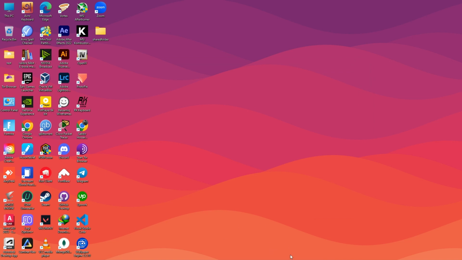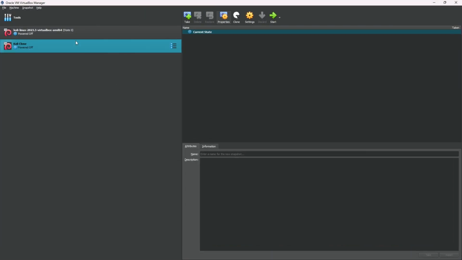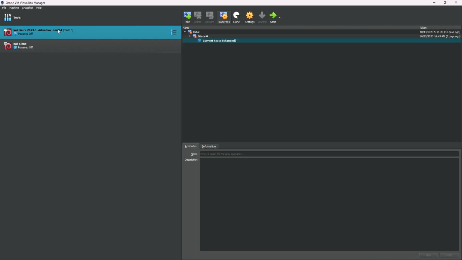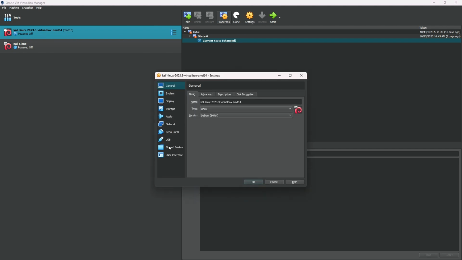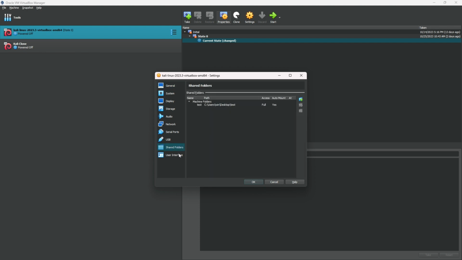So now all we have to do is go to your VirtualBox, select any virtual machine and go to settings. Make sure the virtual machine is powered off, as in our case. Go to settings and navigate to shared folders. You can see I have already added a folder previously, that's why it is showing. If I want to add another folder, I have to click on this icon, add new shared folder.